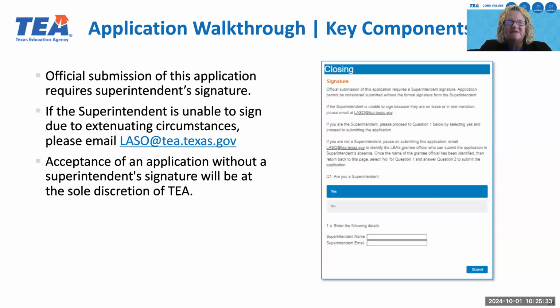And then in closing, again, submission of this application requires a superintendent signature. We do recognize there are sometimes extenuating circumstances where the superintendent is not present and you still would like to apply by the deadline. And by that deadline, we mean December 13th at 5 p.m. We cannot accept, because this is a competitive grant, any application past that point and that central time.